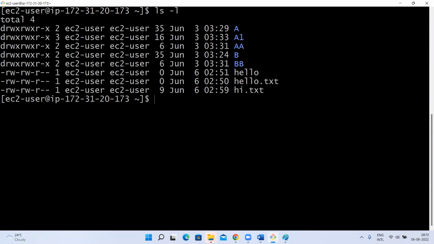So owner permissions, group owner permissions, and others. Others are called what? Those who are not the owner of that file and not part of the group are called others. Group means those who are part of this group. The file owner is this one, and it is owned by a group called this, and the users who are part of this group can access these permissions.